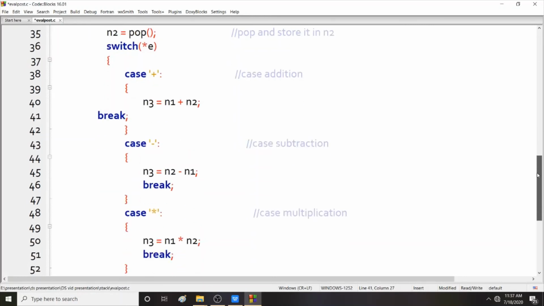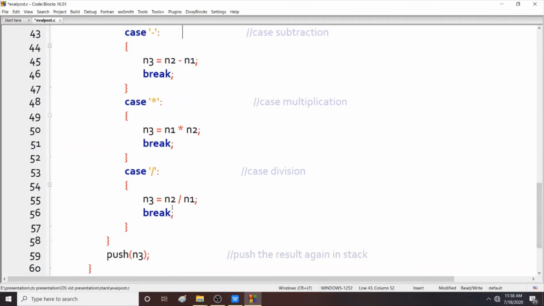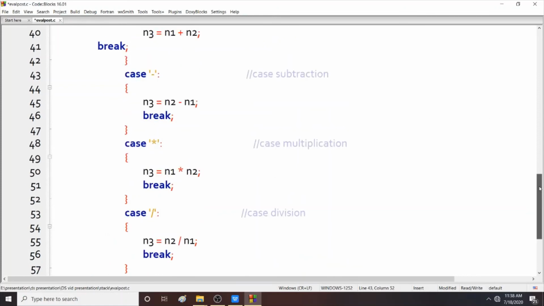Otherwise, if *e is minus, then subtraction. If it is into, then it is a case of multiplication, so n3 equals n1 into n2. In the case of subtraction, n3 equals n2 minus n1. And if it is the case of division, then n3 equals n2 by n1. And every time, don't forget to write this break. Usual case control structure.